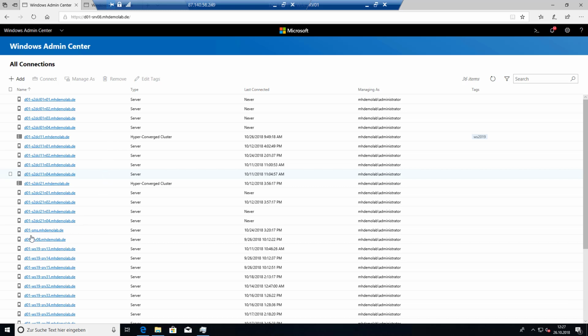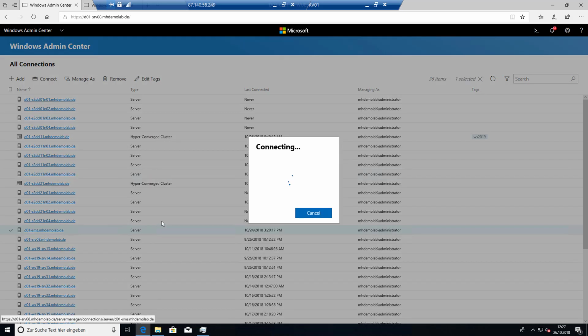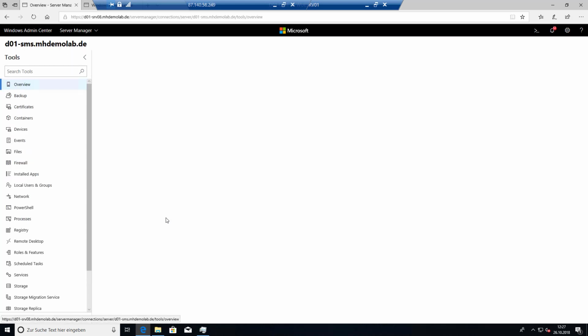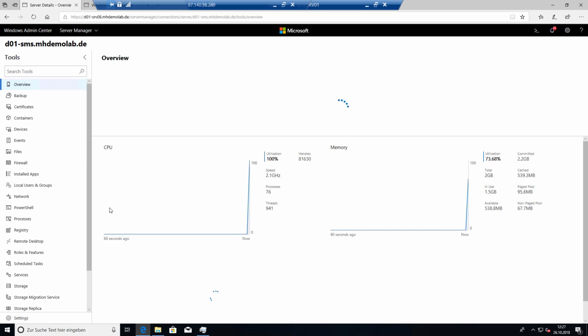It's the D01-SMS, the storage migration service machine. So this is a Windows Server 2019 machine. This is a default installation of Windows Server 2019.